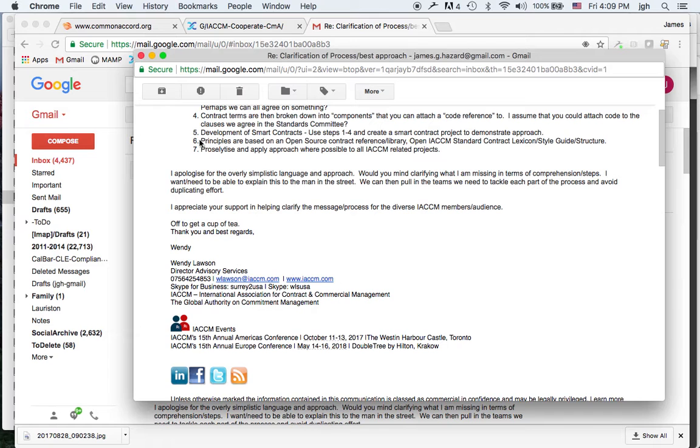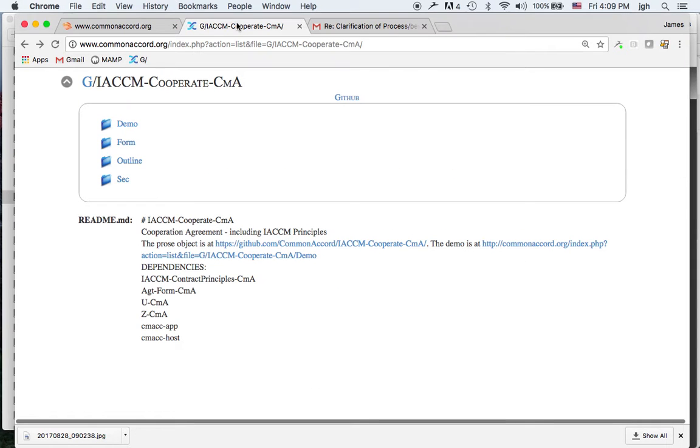We need to use the efforts of the IACCM in order to harmonize these. So let me show the part that CommonAccord can do, how we can be helpful in that respect.